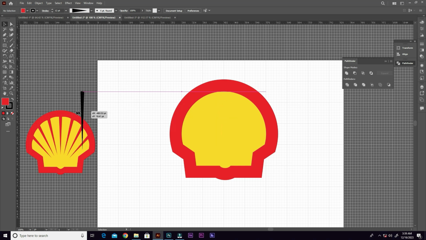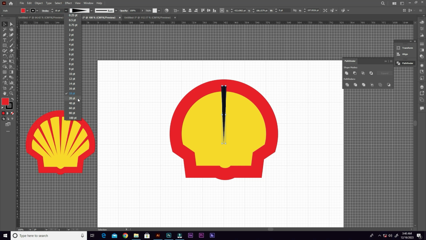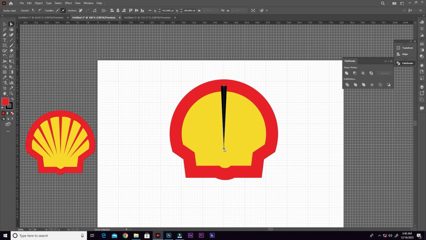So I'll go ahead and bring this right here to see if the size is okay. So I'll just increase it a little. Okay, so this one is good. Okay, so what is left is the rest of the spikes or the spears inside the yellow. Okay, so how do we do that?